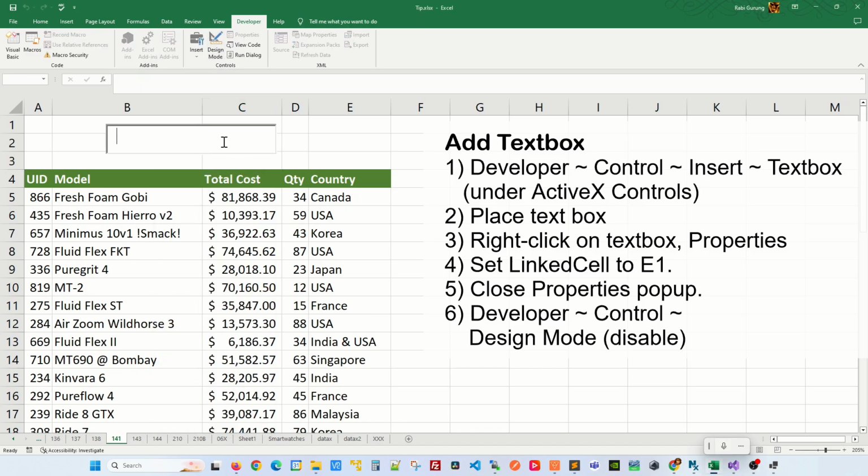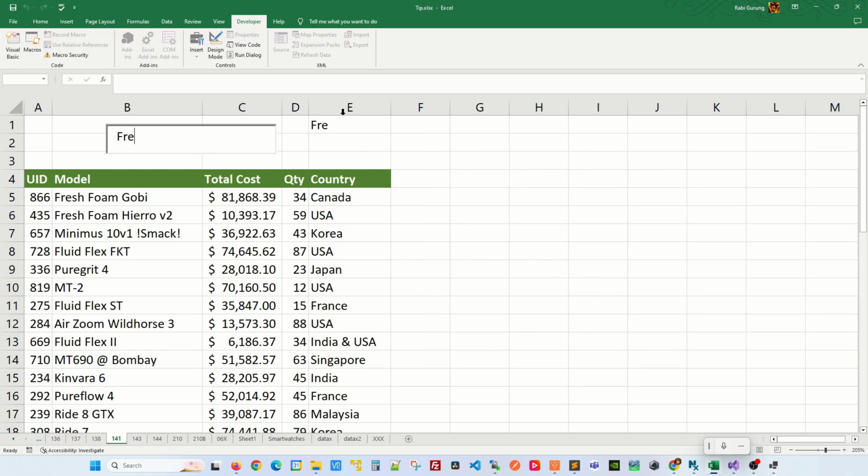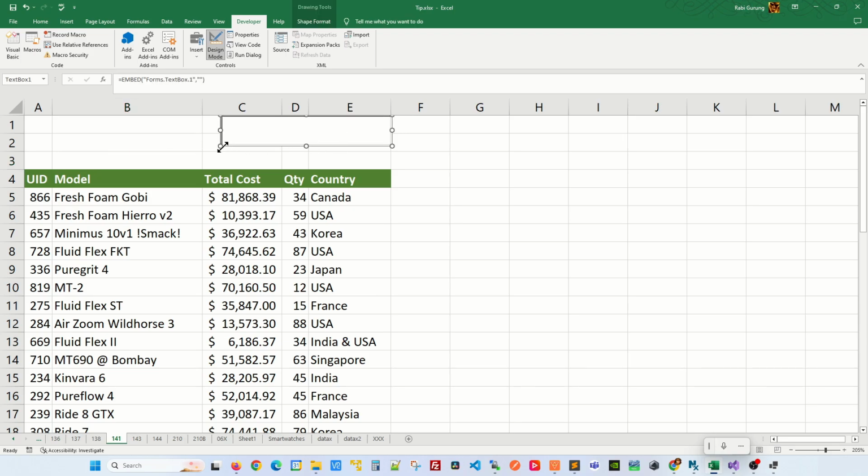So every time you enter anything, you can see E1 is being populated. If you like, what you can do is go to design mode and drag this above E1 so that it's covered like that, so that you don't see it. There's no distraction or anything like that. So I'm going to leave it here for now.